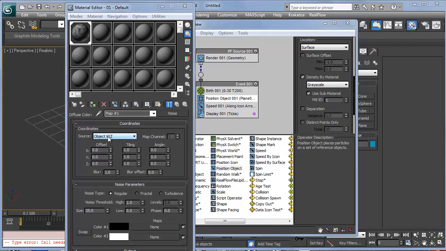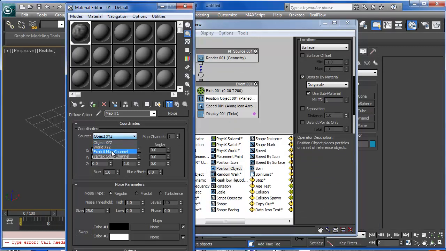Set the coordinate source through explicit map channel and set the size to 0.05. Let's disable the show end result so we can see the map. Also, we need to increase the contrast, so we'll set it to 0.6, 0.65, like so.